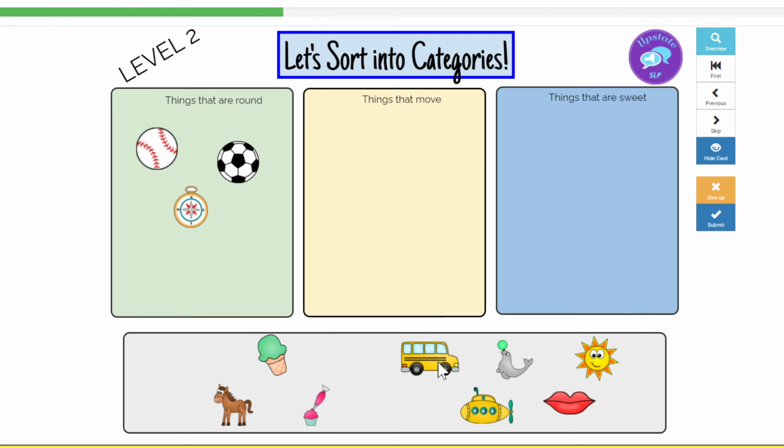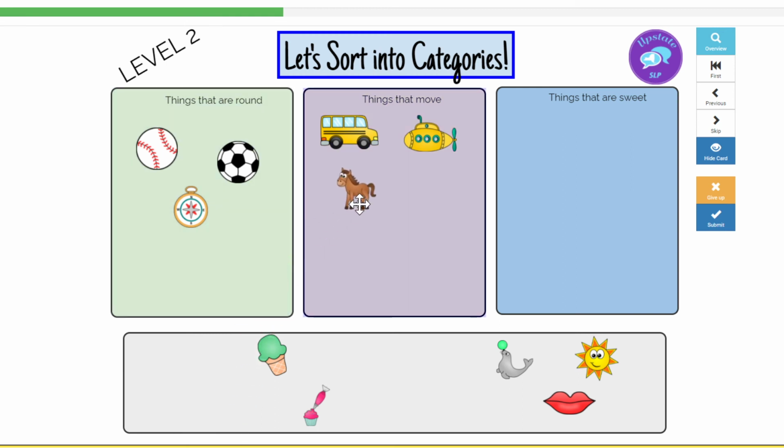We have a bus, a submarine, and a horse. So a bus moves, a submarine moves, and a horse moves too. We can ride a horse.